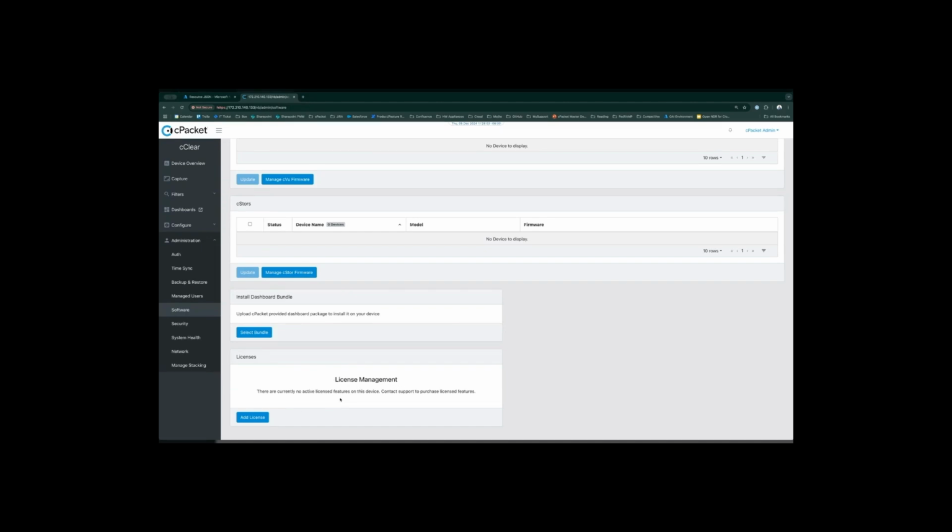Our license activation for online scenarios is very, very easy. All you need to do is enter a license key, which is provided by cPacket. Again, this is all a bring your own license style licensing model. So you will need to ensure that you do have a license key before you get to this step, and you can do that by working with your cPacket representative.